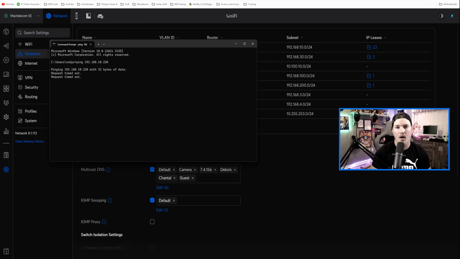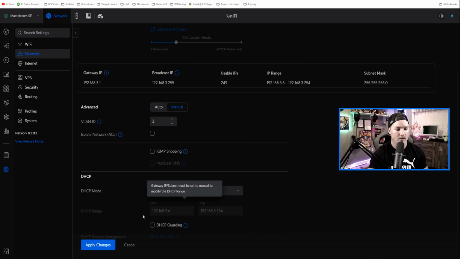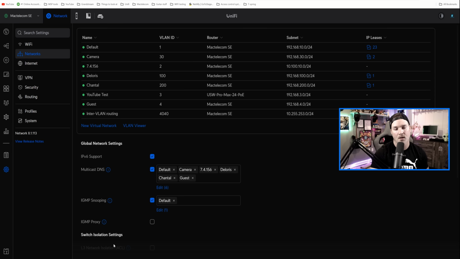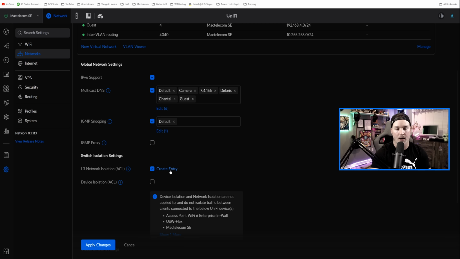But say we didn't want it to block every single network out. We just wanted it to select few. Well, we could also do that. I'm going to go back to the YouTube test and uncheck this and then press apply changes. So now that access list will be gone and we have access to everything. But if we just want to do custom ones, we could just look under our network and scroll down. Here we could see layer 3 network isolation ACL. And if we check this off, we're going to be able to create an entry.